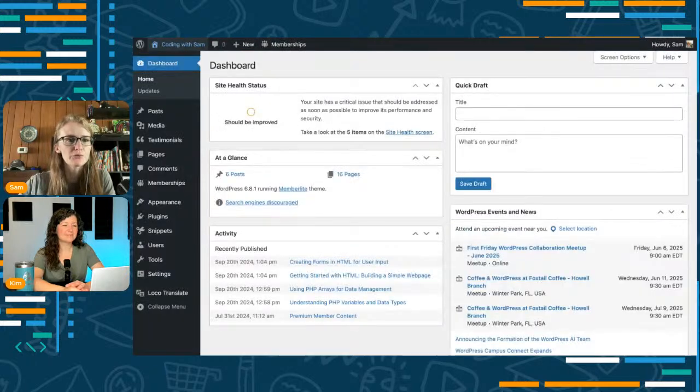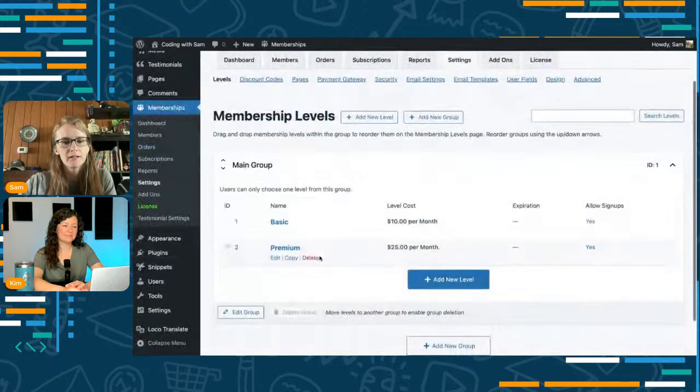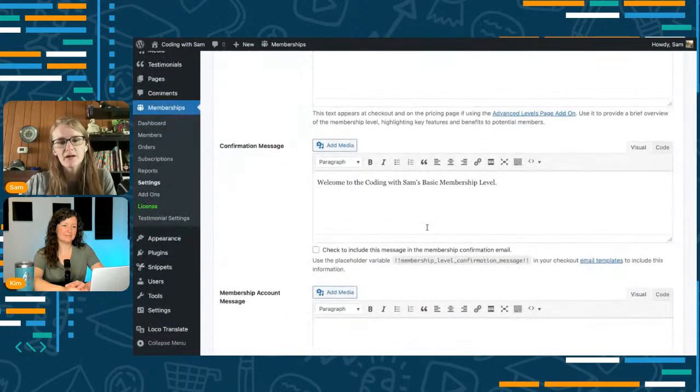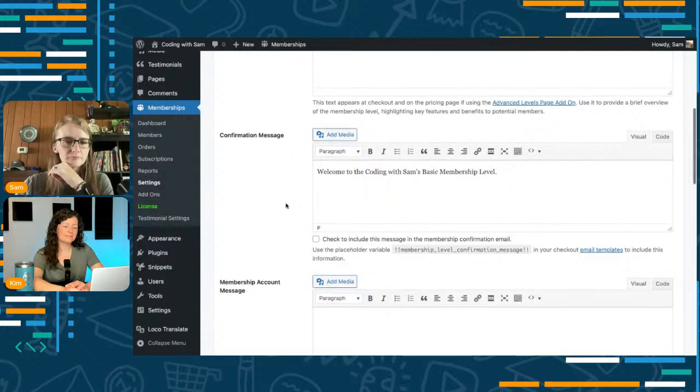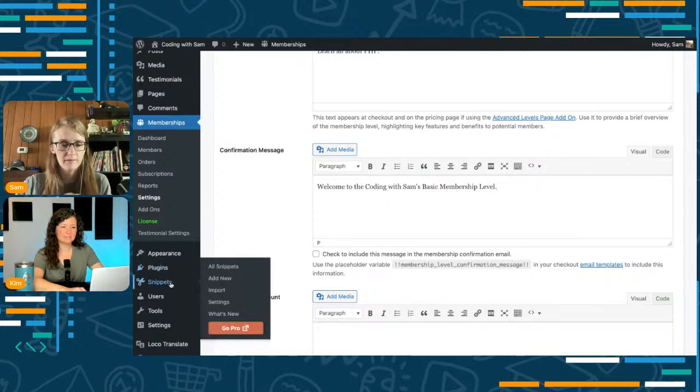So I will just show you where I added that. I went to membership settings, and then I edited my basic membership level, and this is where the confirmation message is. This is what I entered in, and that was sandwiched, like Kim was saying, in the default. But now we're going to take this code recipe and customize it to not use anything PM Pro default, and we're not going to use the confirmation message in the level settings at all. It's going to be our own thing.